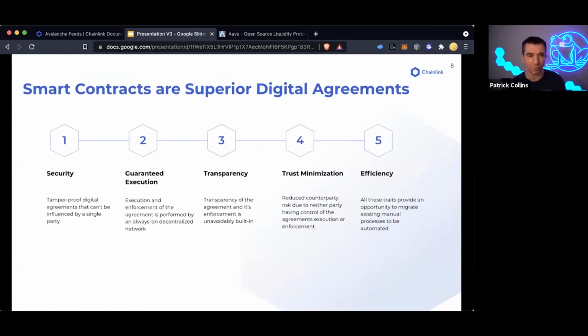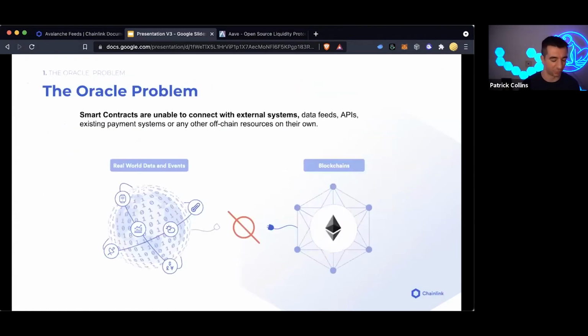So smart contracts, they're these superior digital agreements. This trust issue is, in my mind, one of the biggest benefits here, but they also have more security, there's guaranteed execution, there's more transparency, which is actually massive, and they're also incredibly efficient as well. So these smart contracts are amazing. Now, cool, we have these smart contracts. Awesome, the world is a better place. They can do everything, they can solve everything, right?